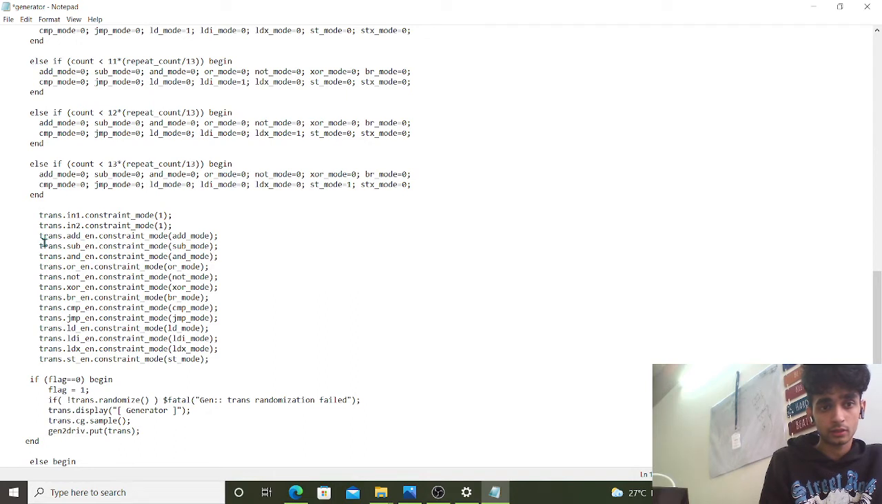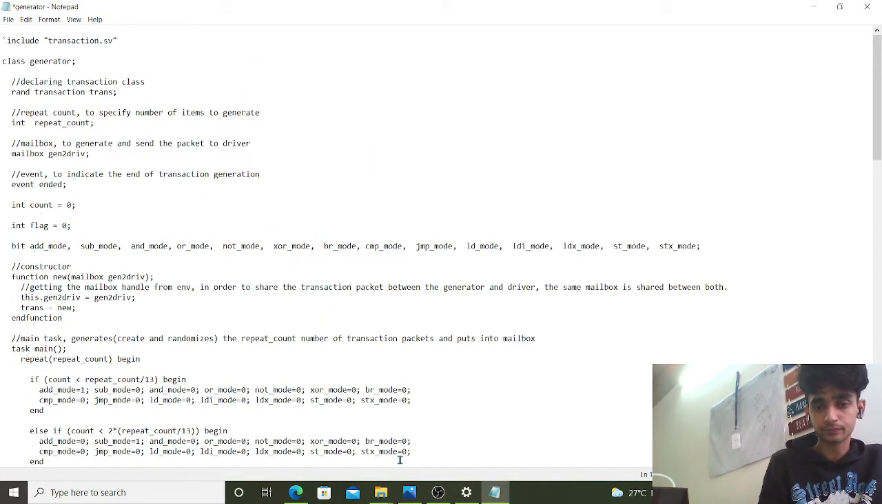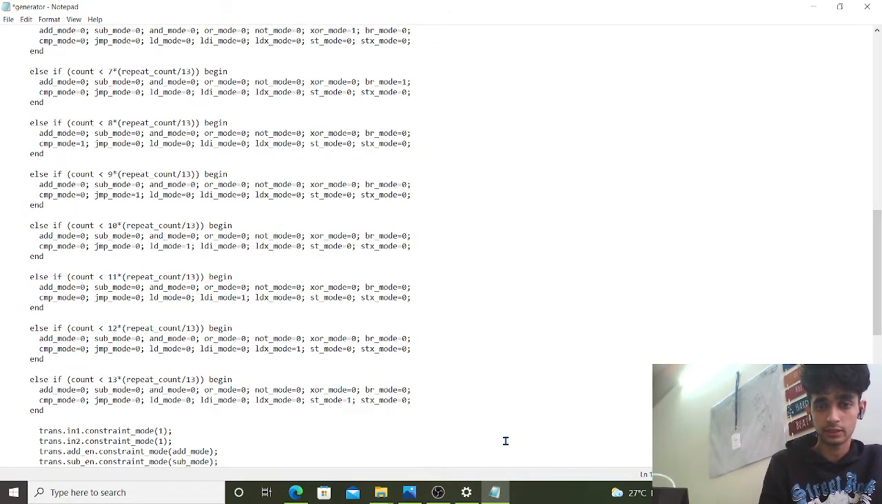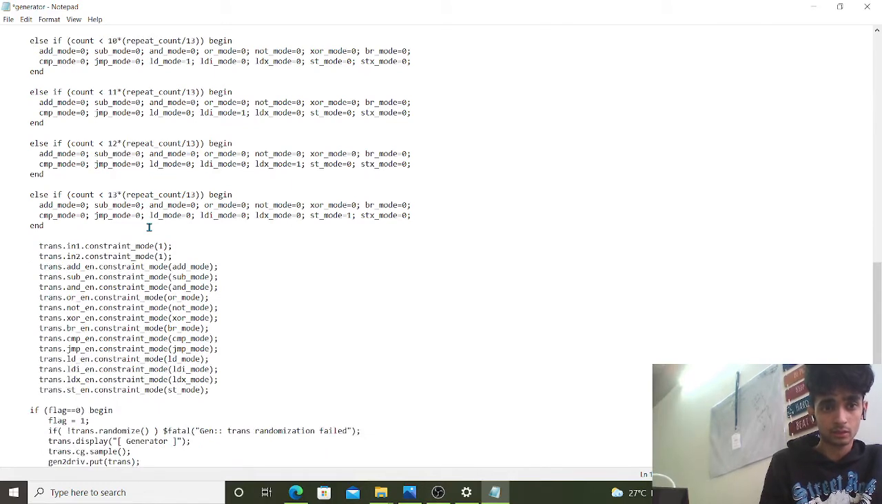So here what we are including is trans.add enable constraint, which is the constraint mode for add mode. We previously defined this add enable and all these things in our transaction class. So what we are going to do is just give this value to our transaction, so it interlinks the transaction class and the generator class.